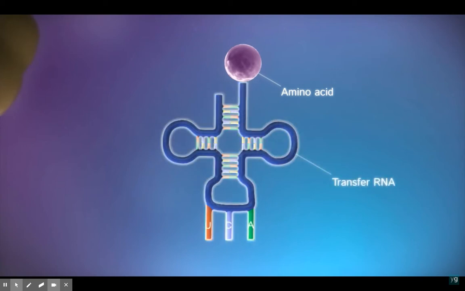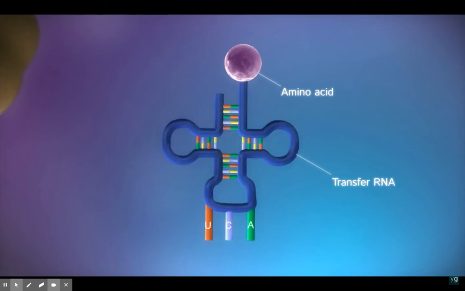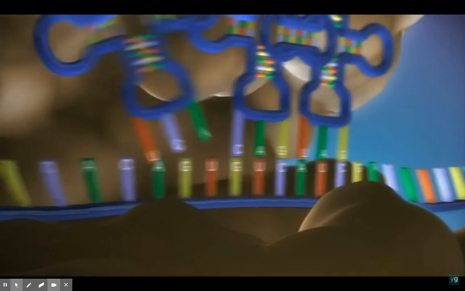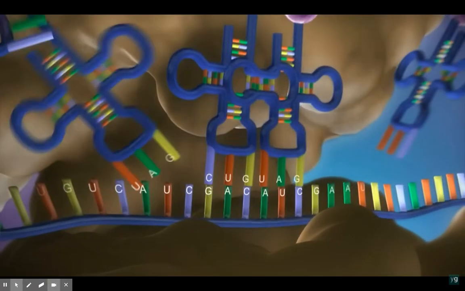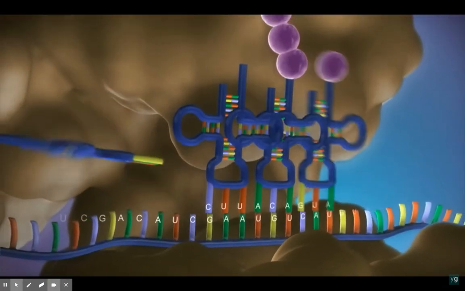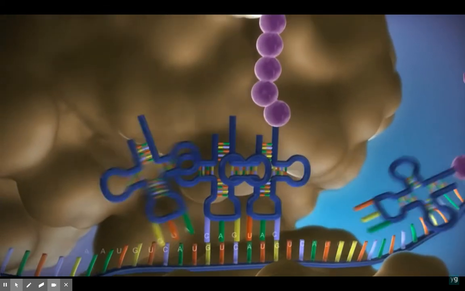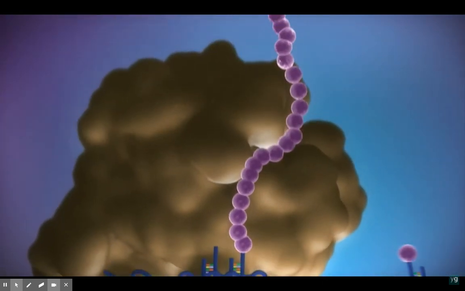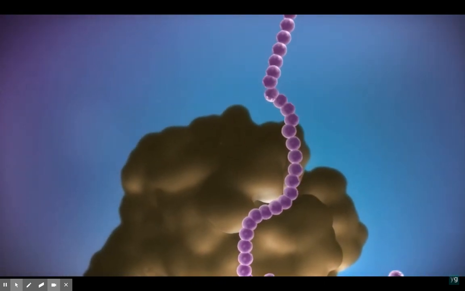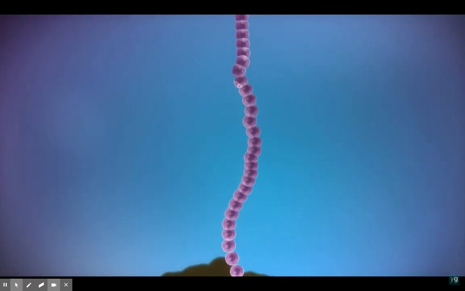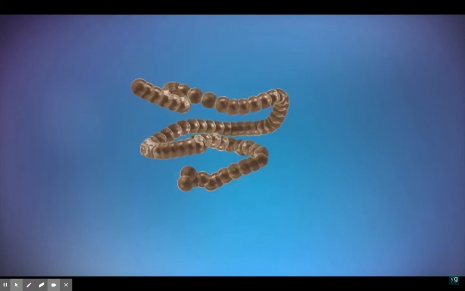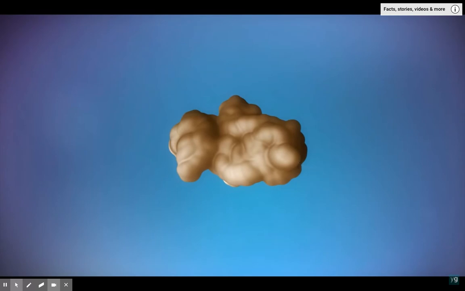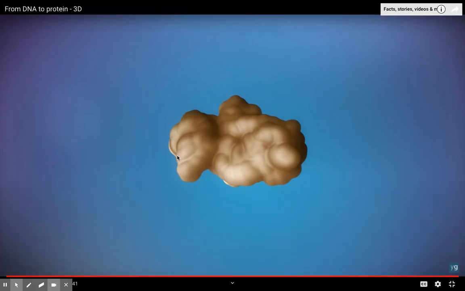Transfer RNA molecules carry the amino acids to the ribosome. The messenger RNA is read 3 bases at a time. As each triplet is read, a transfer RNA delivers the corresponding amino acid. This is added to a growing chain of amino acids. Once the last amino acid has been added, the chain folds into a complex 3D shape to form the protein. All right, and there's the protein, the final result.